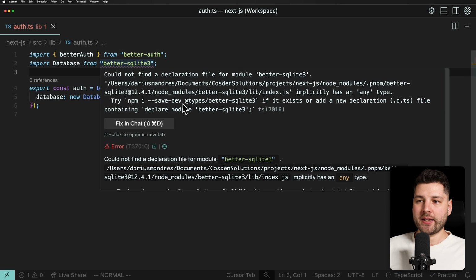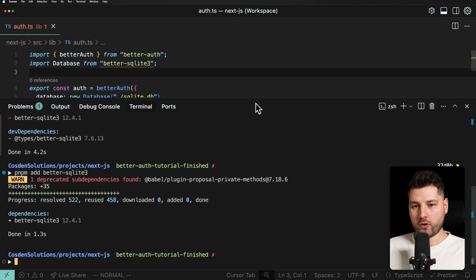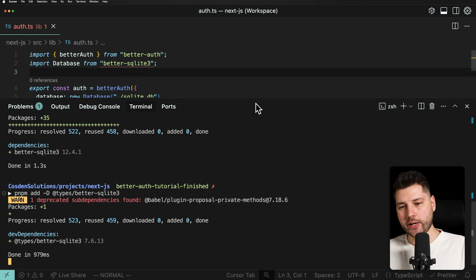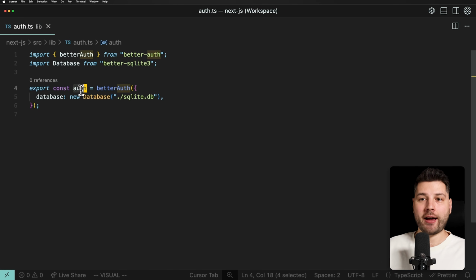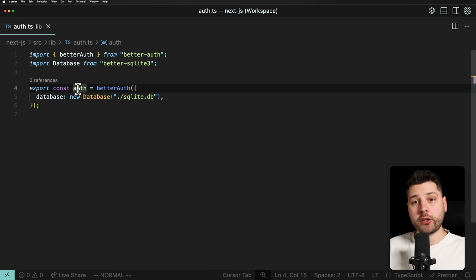Here, I realize I'm missing the types for Better SQLite 3, which is fine. We can just copy them, go back here, pnpm add -D, and then types Better SQLite 3. That should install all of my types and it should automatically refresh this. There we go. Everything is great. Now we have our server Better Auth instance, which we can export and we can directly use inside of our server stuff in our Next.js application.